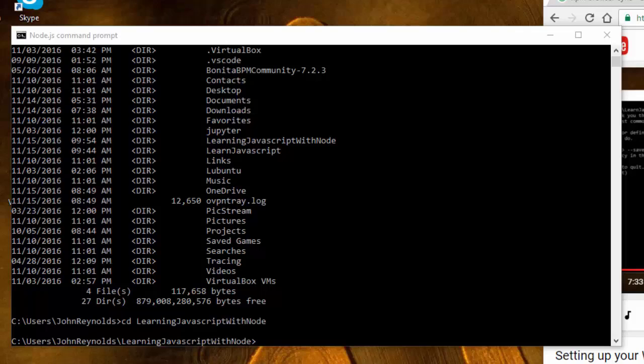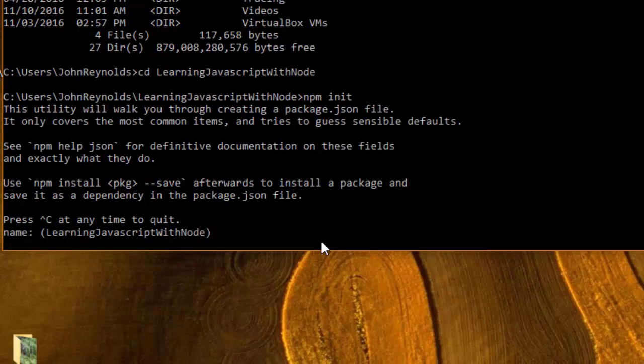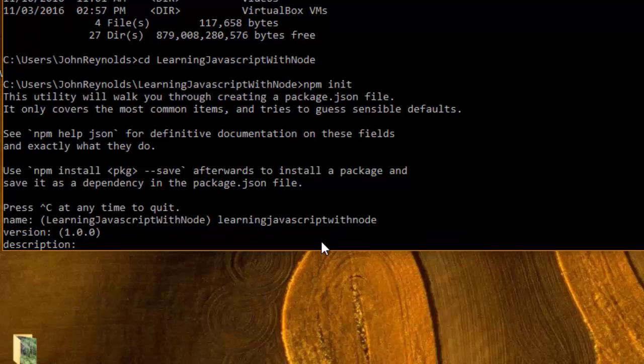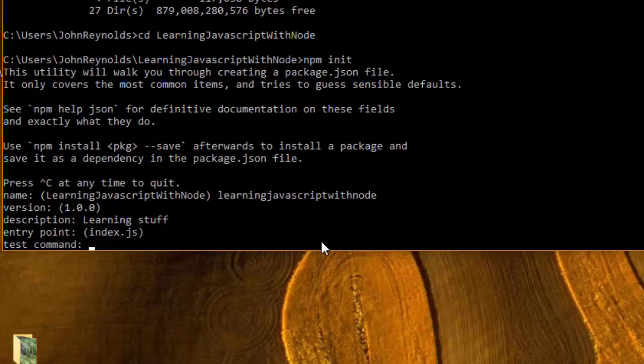So whenever I have a new project, which I want to create in a new directory, I need to begin by typing in npm init. This is going to set up the package.json file on which npm and Node really rely. So I'm going to call this Learning JavaScript with Node, no spaces. Version 1 is fine. Description, learning stuff, that's fine. Entry point index.js is fine.